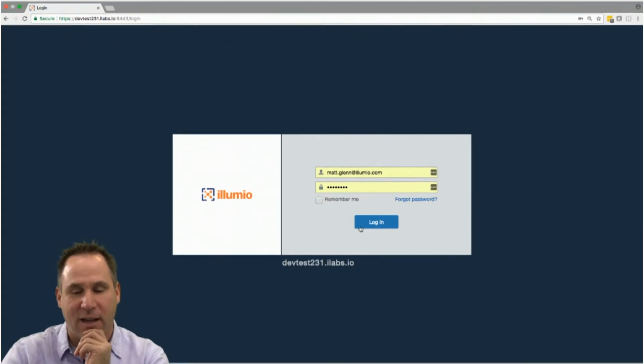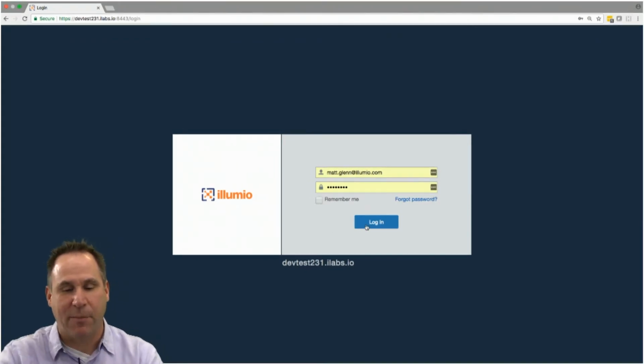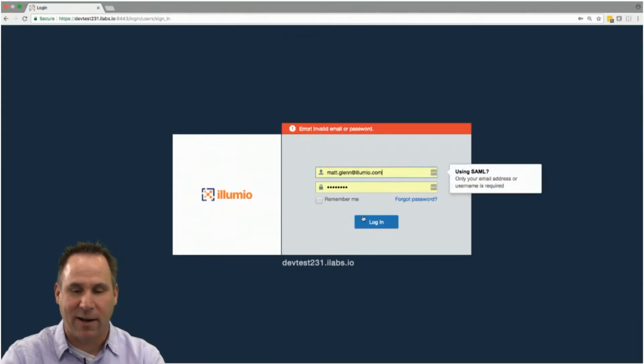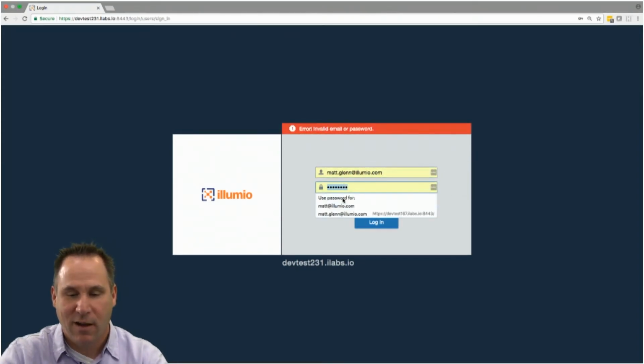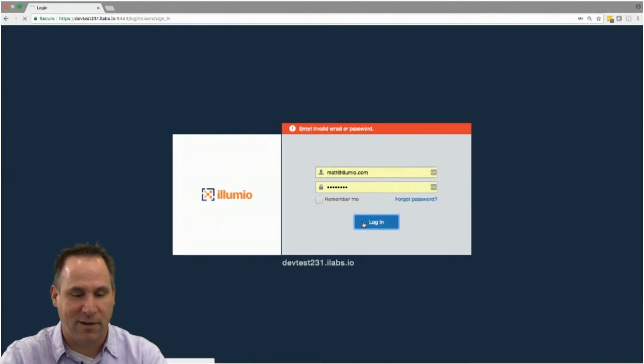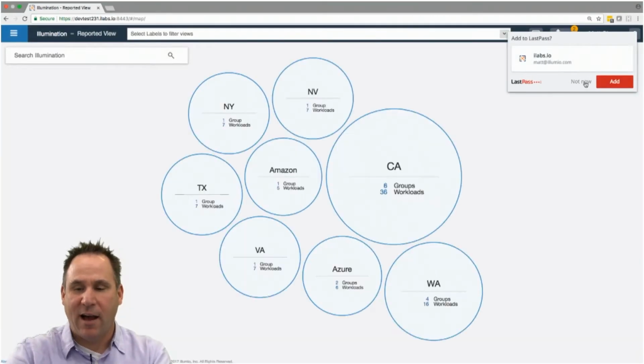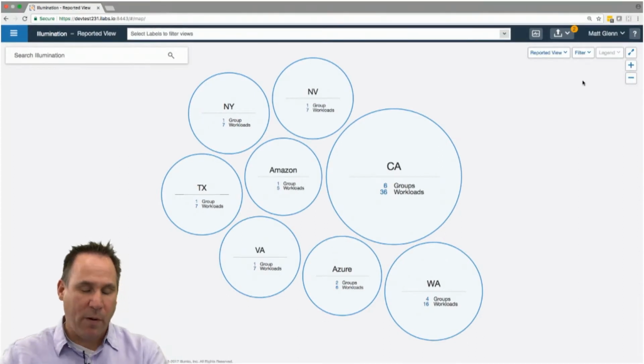All right, so I'm going to log in. This could be configured via SAML, so we could use a third-party IDP. You don't have to use us to log in. That's pretty standard stuff. You could use two-factor authentication. So we're going to log in right now, hopefully if I have the right password here, and we'll see what goes on. There we go.